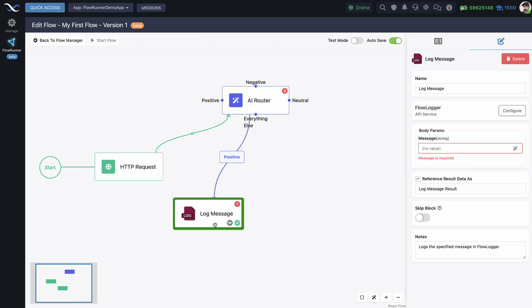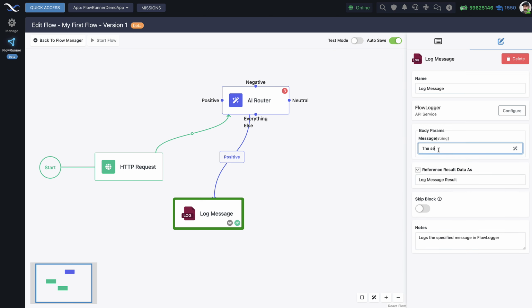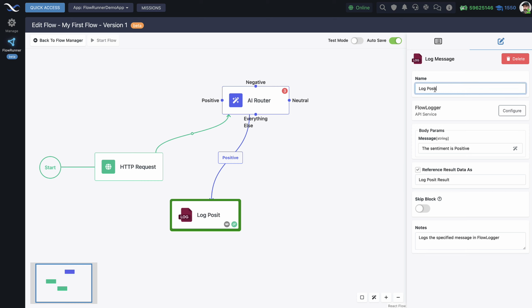And log message, click it, and then the message will say the sentiment is positive. Okay. And then the actual name of this can also be modified. And then we can say log positive. And notice when we change this, this label on the box also changes.